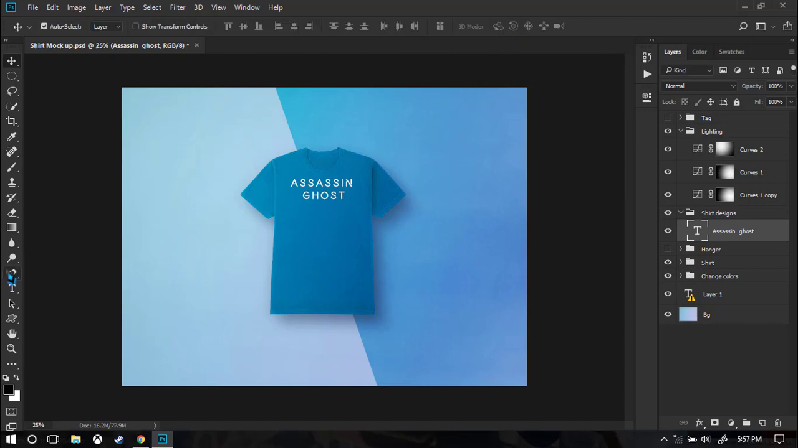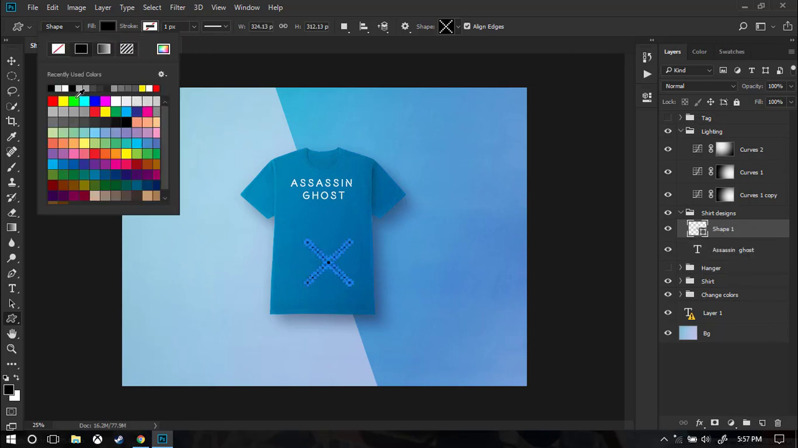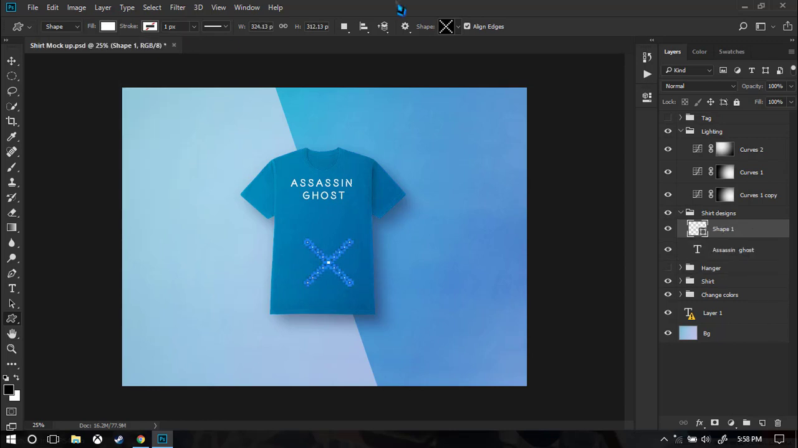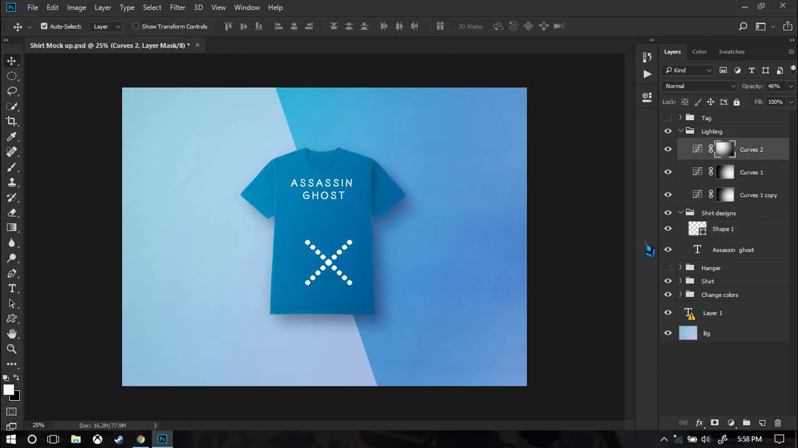You can also go to the custom shape tools and draw any shape if you want. I'm just going to draw this nice X, and once we are done, it will look something like this.